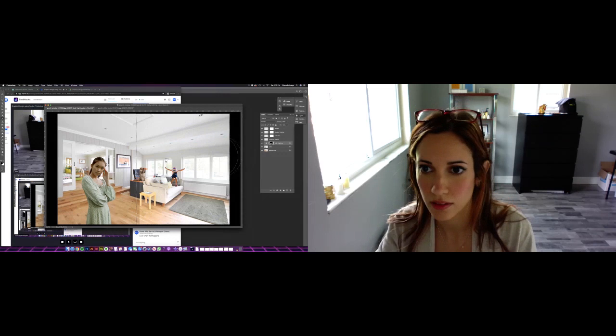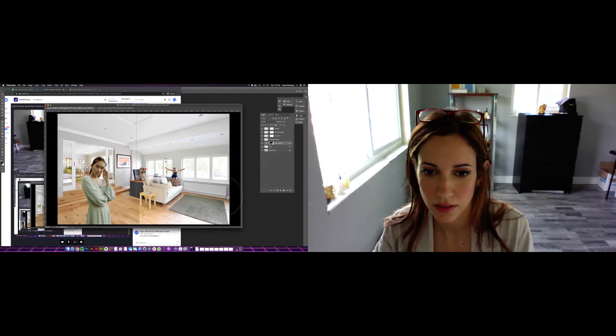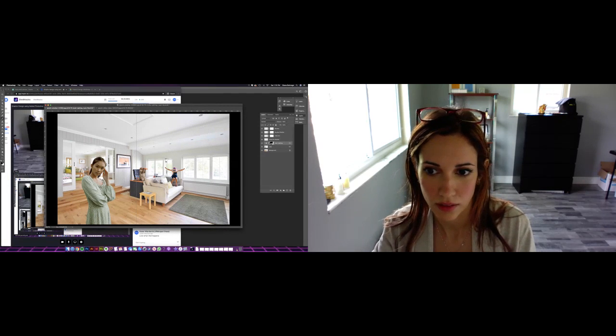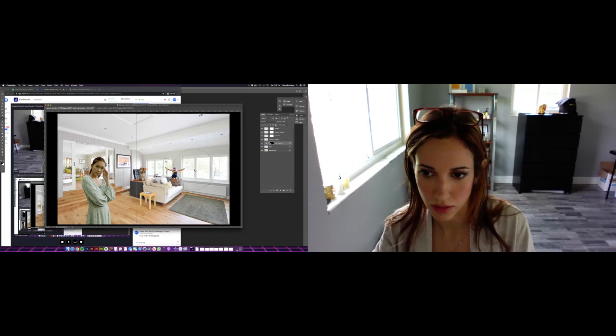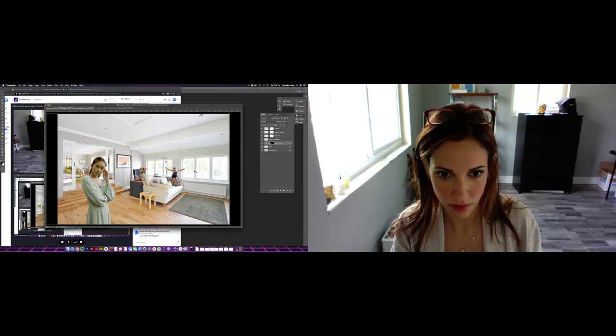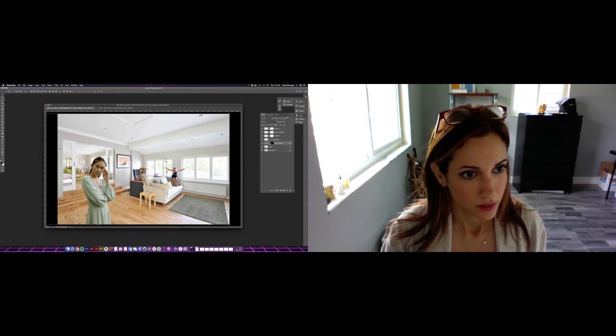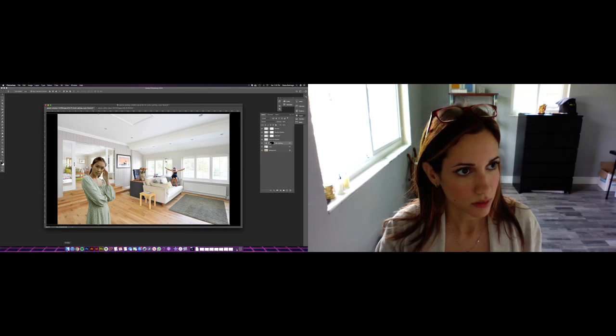Okay, so let's fill that mask with black, so it's hiding the effects of the levels layer. There, and it's only on the lady. Okay, perfect. Command D to deselect. There you go. Actually, let me turn on this screen.